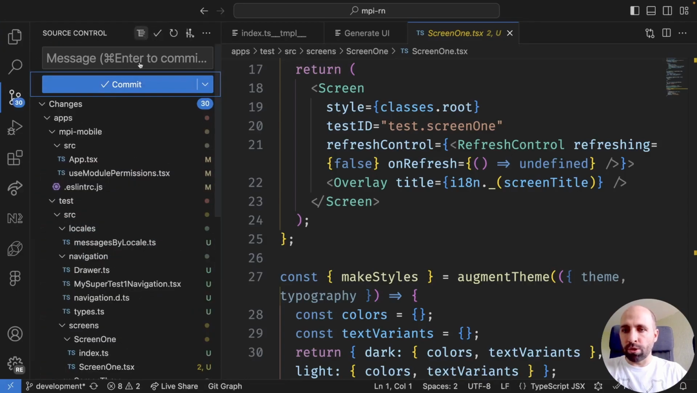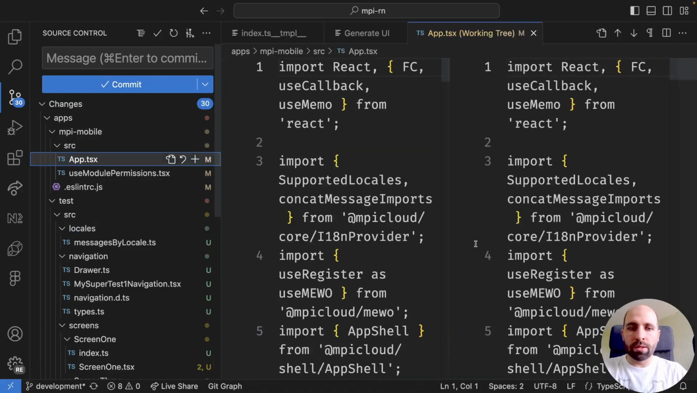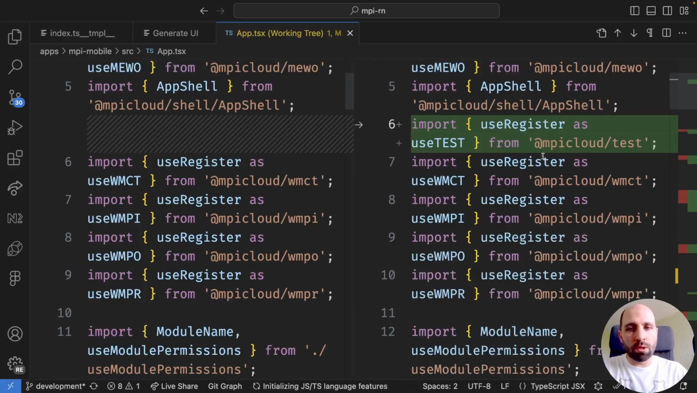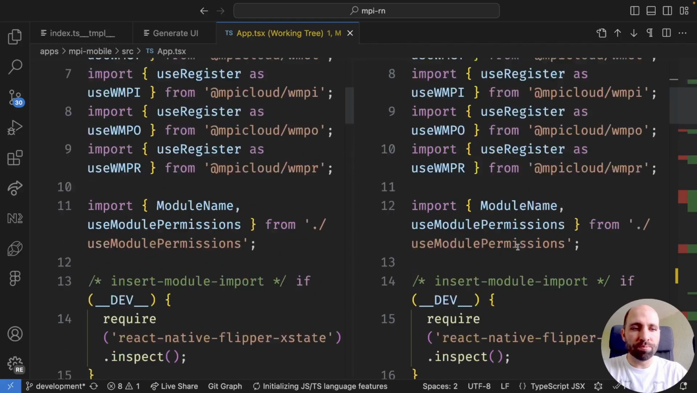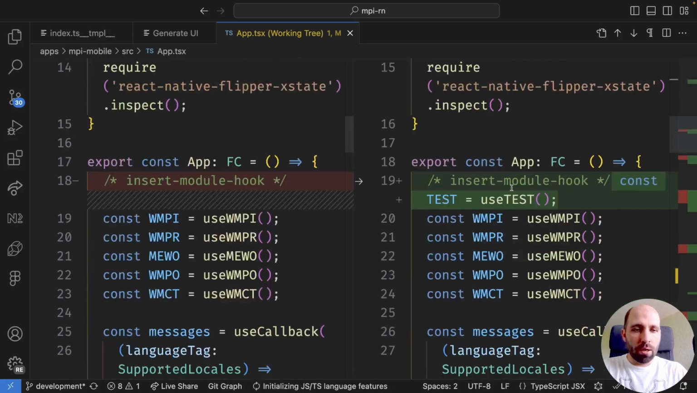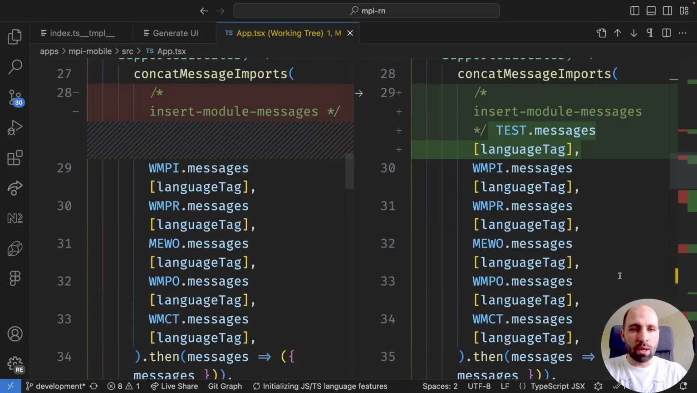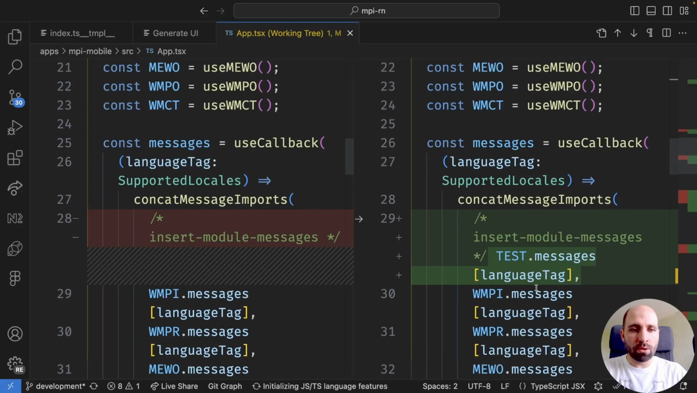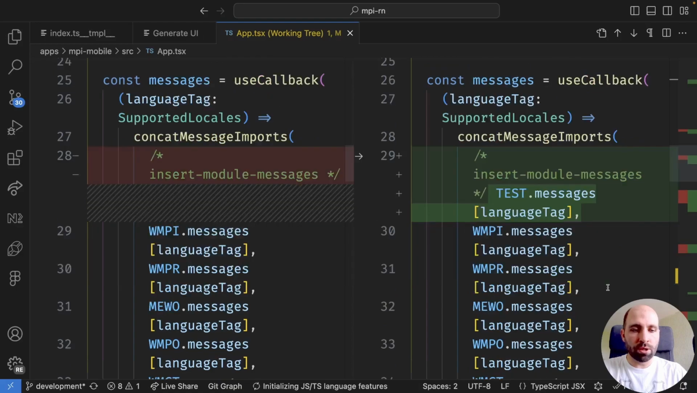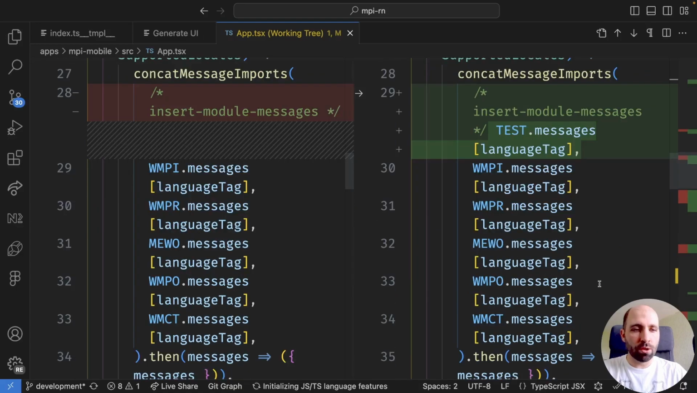The folder structure. So in MPI Mobile, what happened? So we had this app tier 6. It automatically imported the use register from MPI Cloud Test. This is the module we created. The test, use test. So you see this insert module hook. It inserted a new hook here. Insert module messages. It inserted the messages for Lingui.